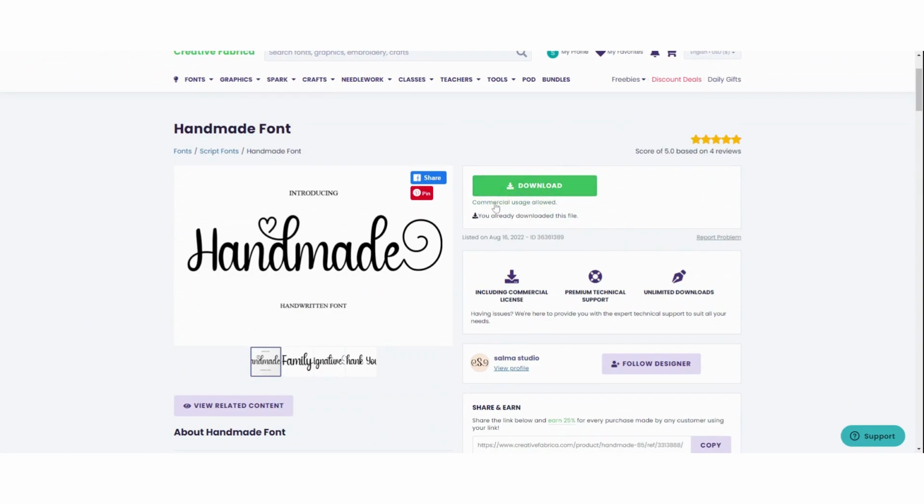Now, the beautiful thing about Creative Fabrica is that you always have a commercial license included. So you see that here. If you don't have an account, you see the price for the font here. Now, I have an annual subscription that I have paid off, so I'm allowed to download as many fonts or graphics or anything that I want.